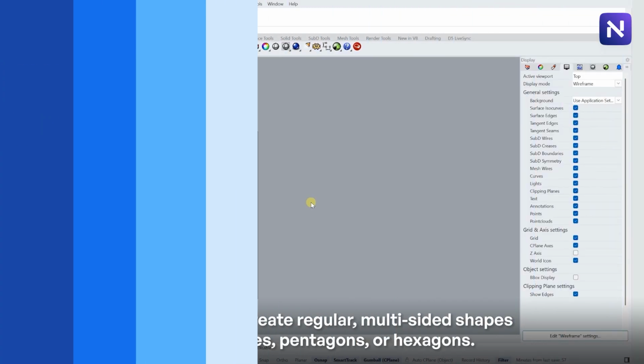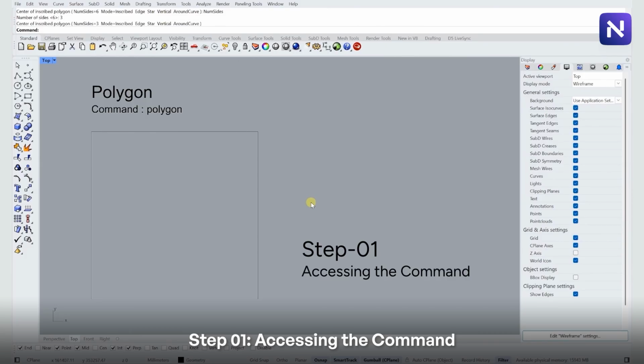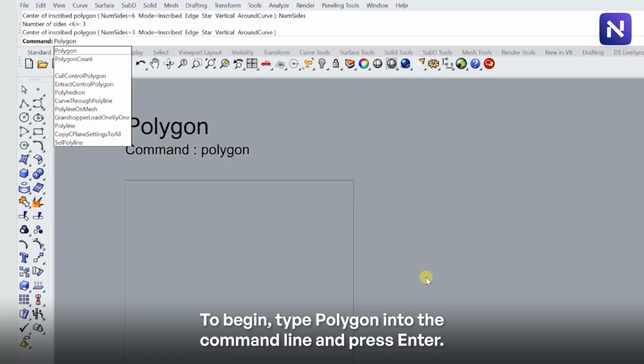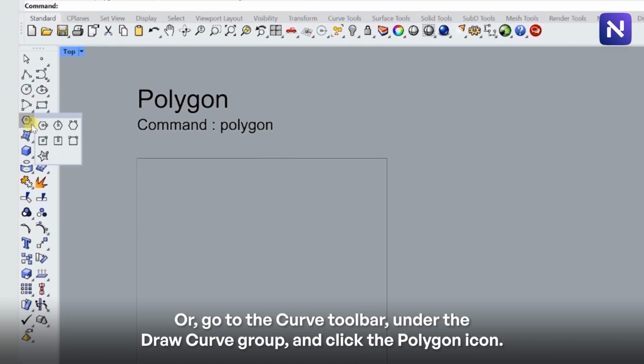Now, we'll explore the Polygon command in Rhino, a tool used to create regular, multi-sided shapes like triangles, pentagons, or hexagons. Step 1. Accessing the command. To begin, type Polygon into the command line and press enter, or go to the curve toolbar under the draw curve group and click the polygon icon.